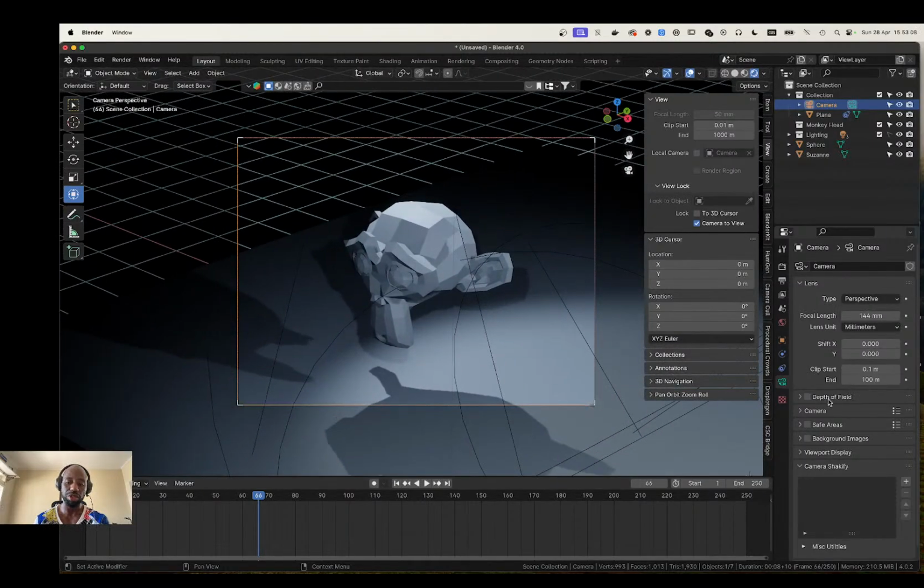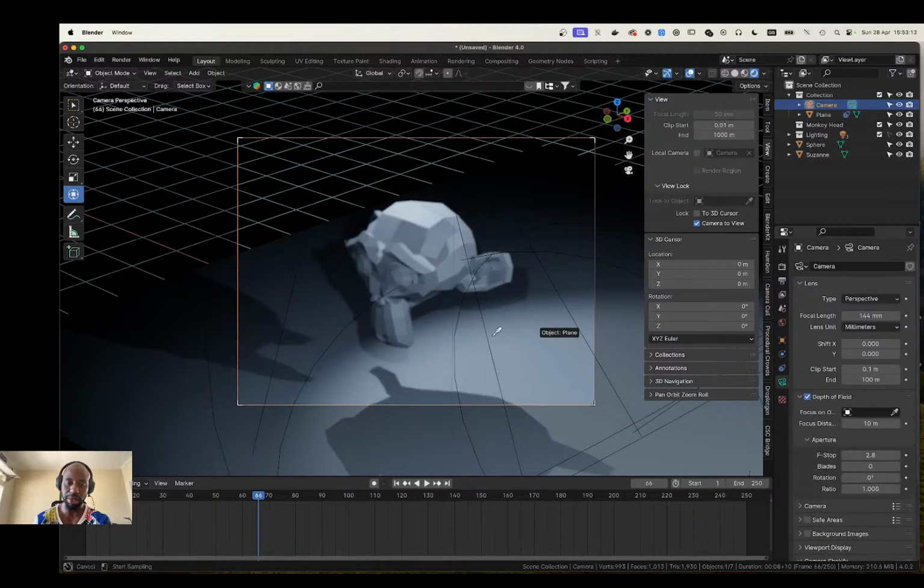We can click on depth of field. Depth of field basically helps bring perspective to some of your renders. So if you want the item you want to focus on to be really clear, but the background to be really blurry, to create that depth of field look, you come to depth of field, tick it, and then use this eyedropper tool and click on the object you want to focus on.